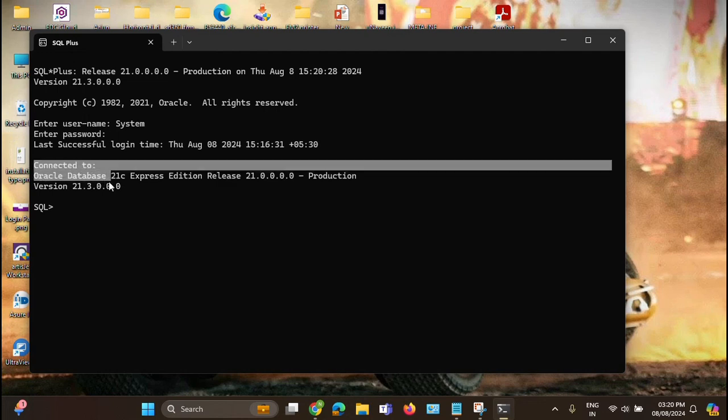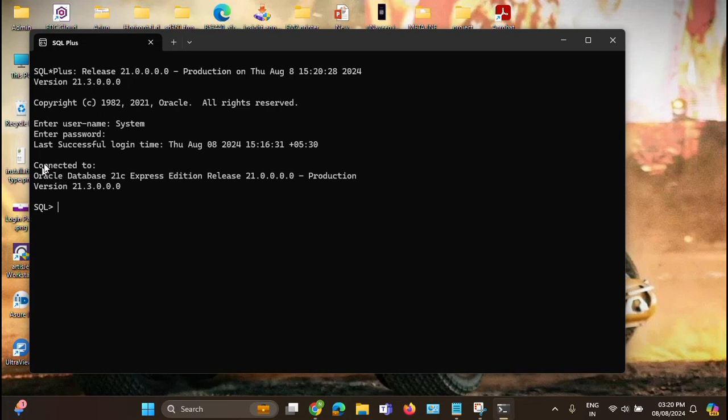You have to check whether it is connected or not. It will give this output, which is connected to Oracle Database 21C Express Edition, released into production as version 21.3.0.0.0, which is the Oracle version currently. Now the Oracle SQL is completely installed.